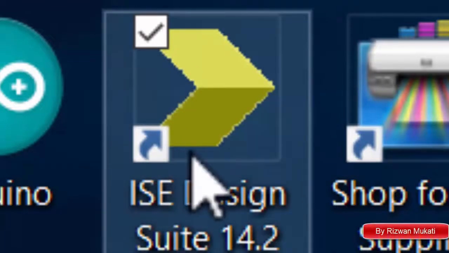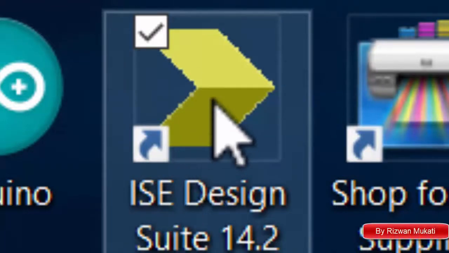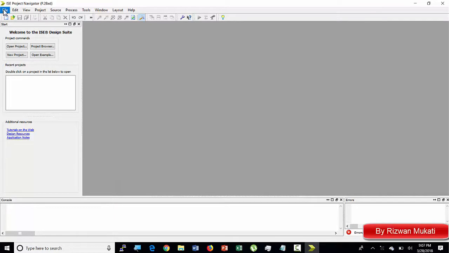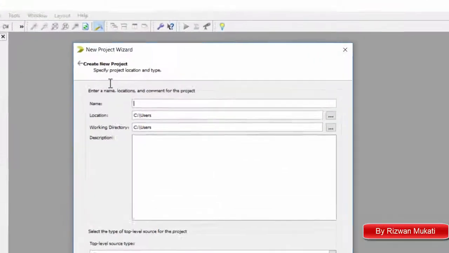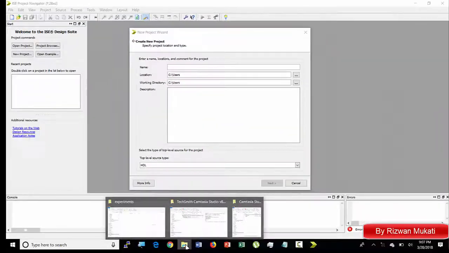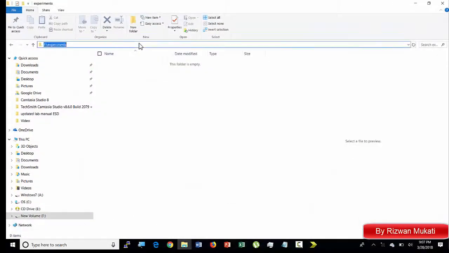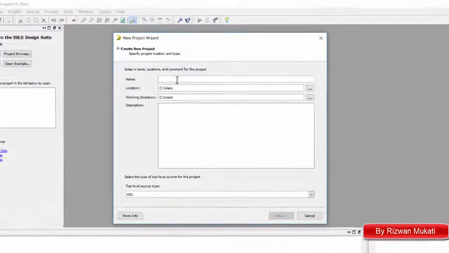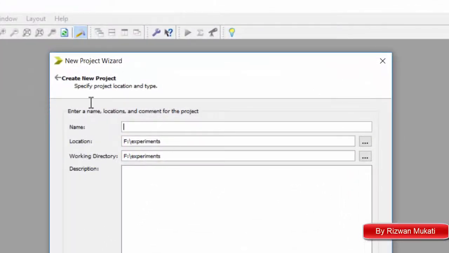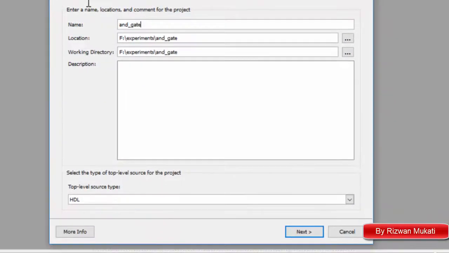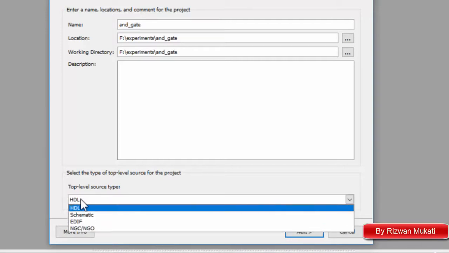Click on ISE Design Suite 14.2, hit OK. Now go to File and select New Project. You have to give the name of the file. Go to the location. Give the name of the project and you have to select HDL over here.